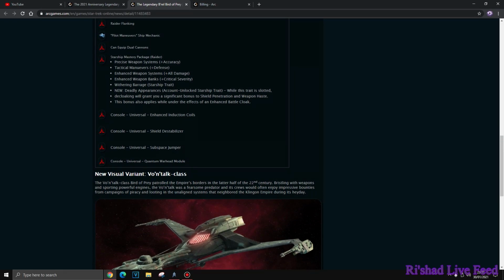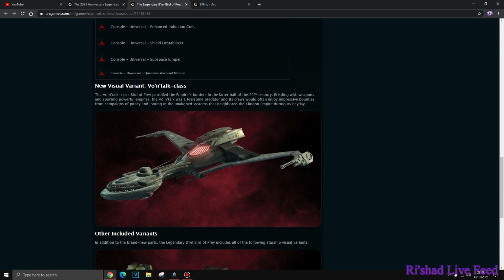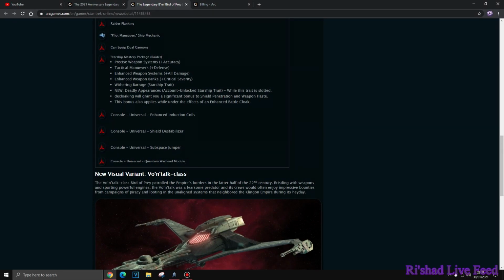Beyond this, this starship will unlock the Deadly Appearance, a new account-unlock Starship trait, which will give enhanced power. While decloaking, it will grant you a significant bonus to shield penetration and weapons haste, which is a nice thing. And it should be noted that as this is a legendary starship, it will come with all previous Bird of Prey traits unlockable, which apparently includes Whipping Blanch here.